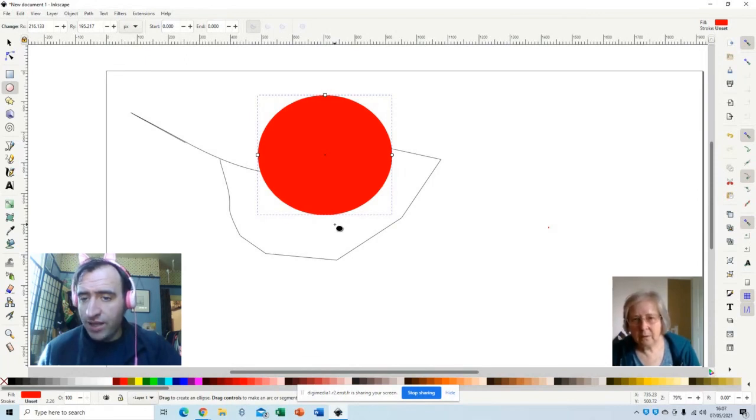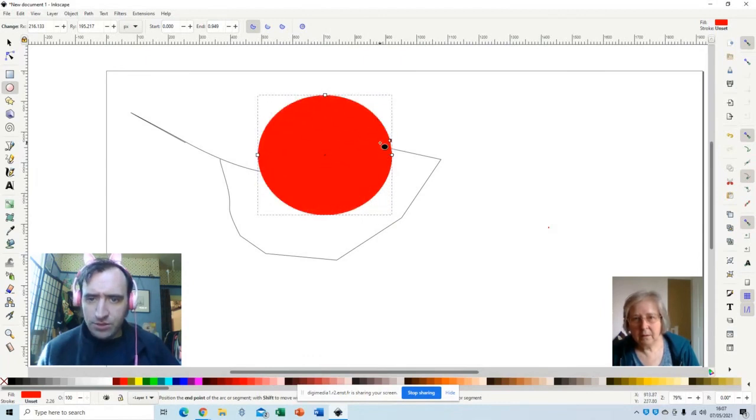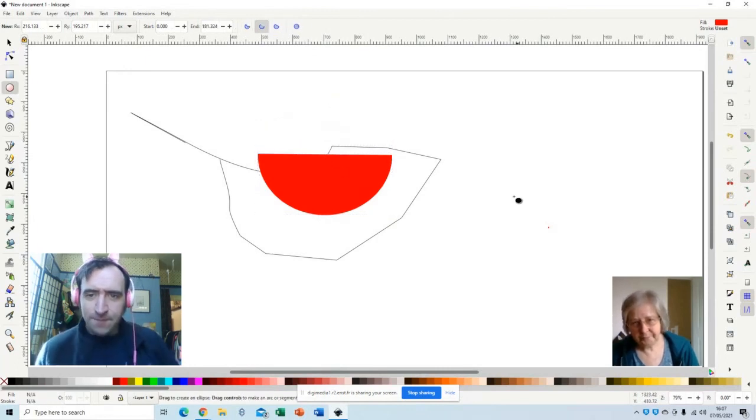So if you drag that little white circle handle. This one? Yeah. And then drag it around. It should allow you to create a little segment. We'll make it half. I'll try that. Half a circle. Okay. Yep.